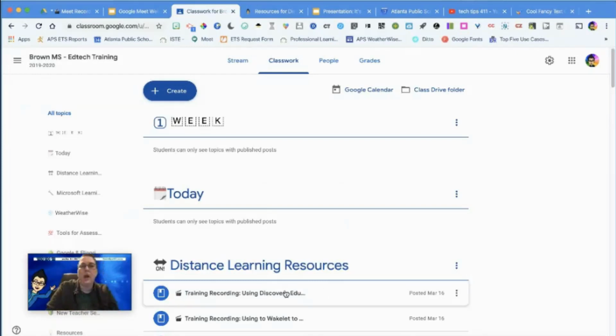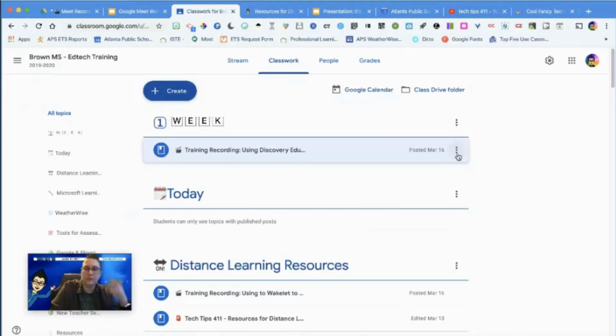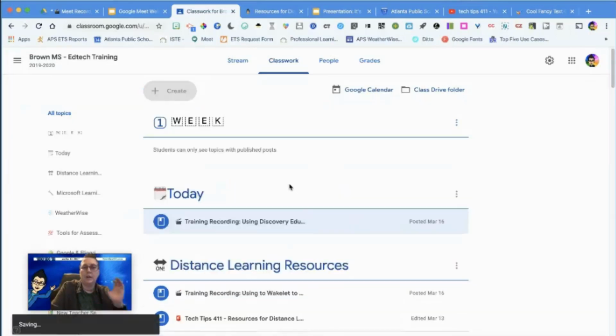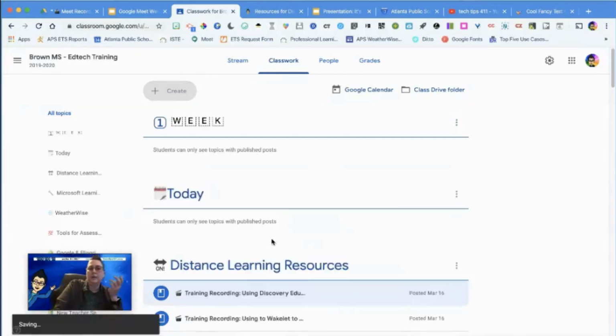Again, you can drag and drop. So if I wanted to move this, all I got to do is drag and drop it. I used to have to go and edit and change it and do all that. You do not. So it's very easy for you to, I could say, all right, today we're going to watch this. Today we're going to do this. And I can rearrange it.